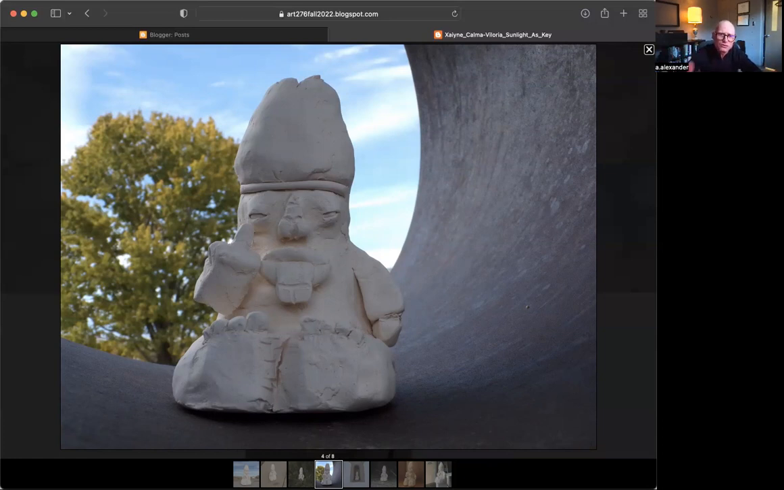When you get into using the whole picture frame, you've got this curve going on here that cuts the composition right in half. You've got this tree back in the background, which again creates another curve. You've got the curve of the dude's hat.